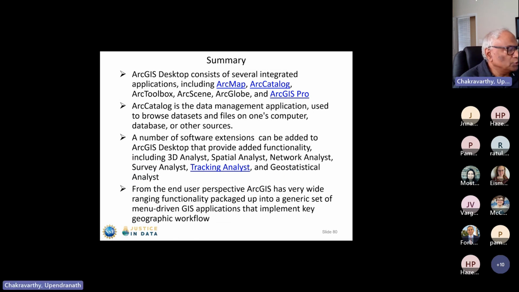To summarize, I'm going to summarize this and stop it. As I said, we won't get to NoSQL, but that is not very critical because they are new and their usage is not as much. So ArcGIS Desktop consists of several integrated applications. You might be familiar with most of them.